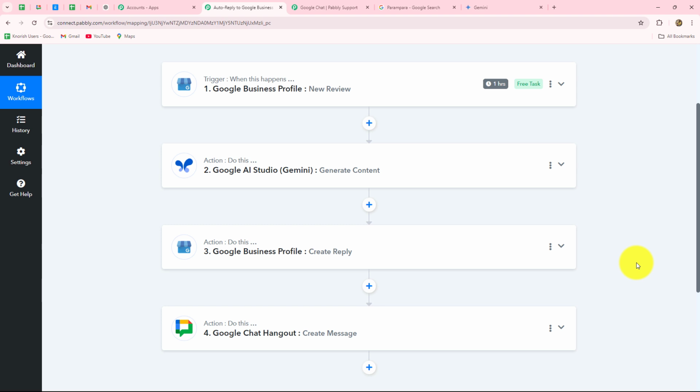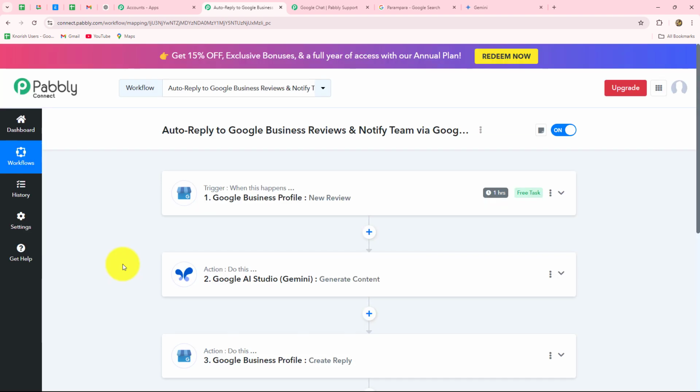So in a similar manner, you can also manage your customers' engagement effectively with the help of this amazing automation, so that you can reply to your customers in a personalized format for each of their reviews and enhance their engagement. I hope this amazing automation is clear to you and it is helpful for you.